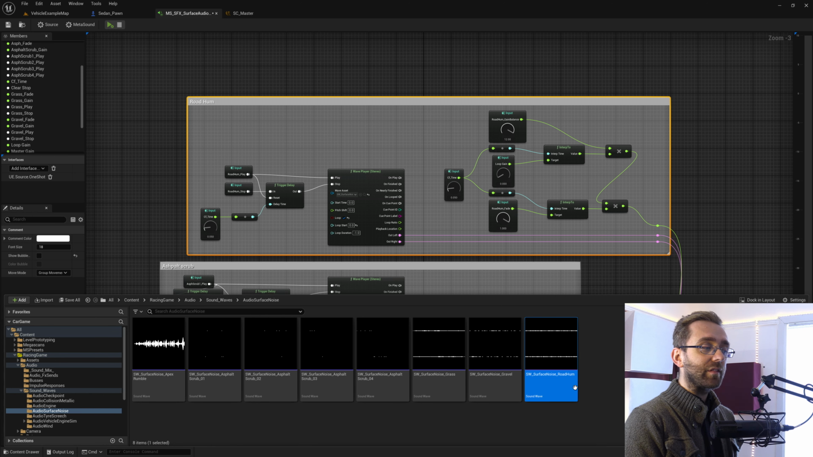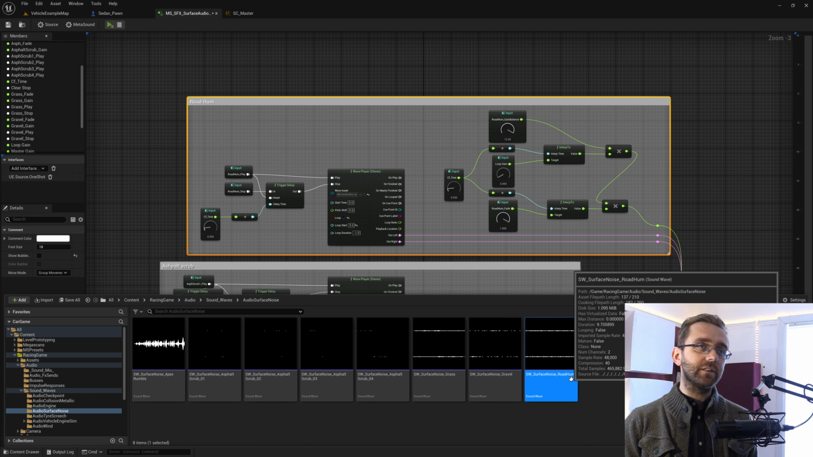We also have surface noise road hum. So that's kind of like that low pitched hum you would expect, for instance, if you're driving on a motorway.